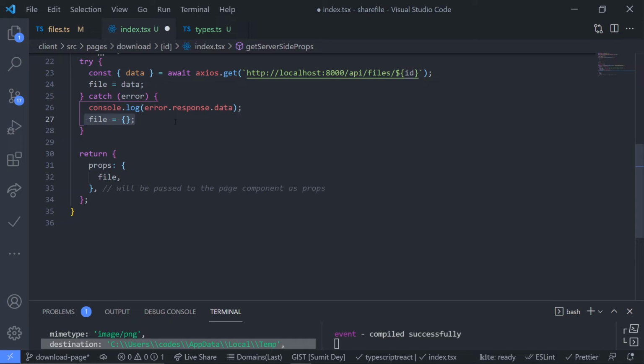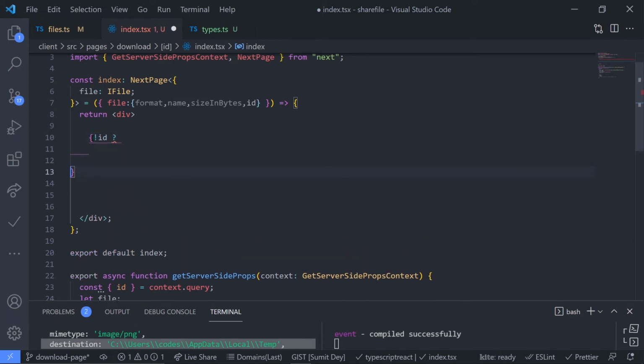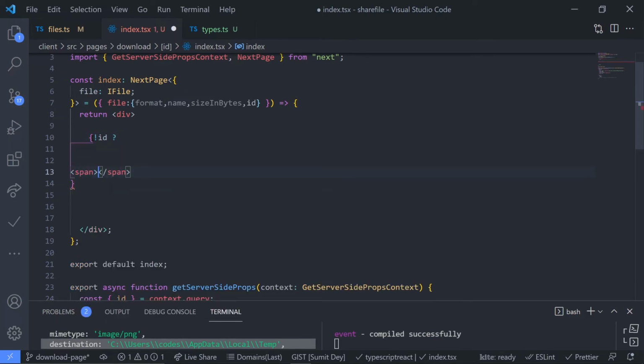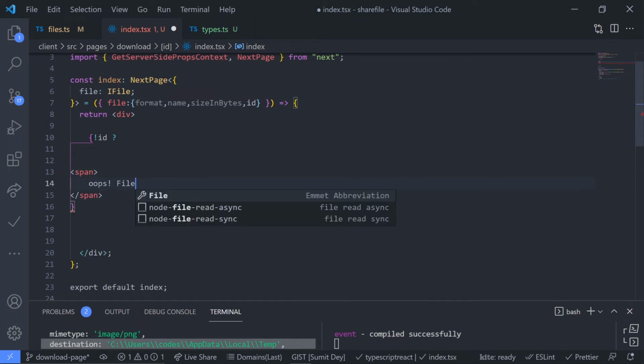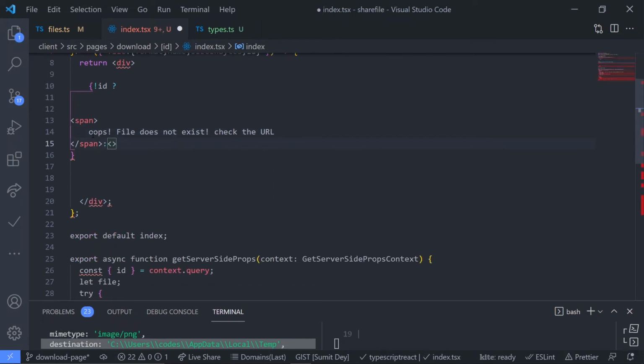Got it? And if you got an error, what does it mean? It means it is either a server error or the file does not exist. So inside this curly brace, just check if I don't have the ID, it means the file does not exist. So inside the span, just oops, file does not exist. Check the URL.